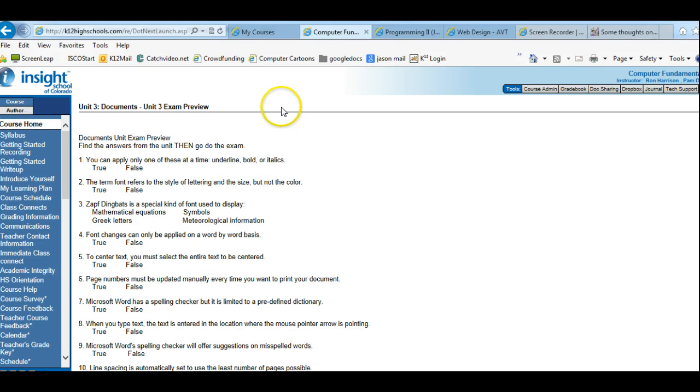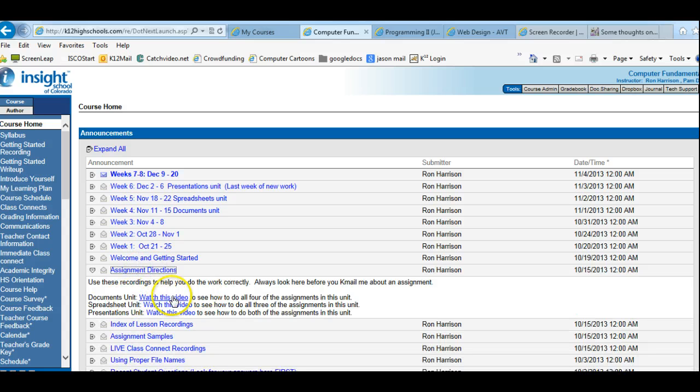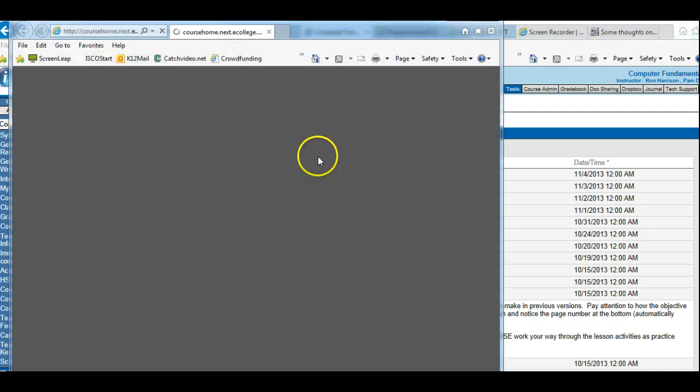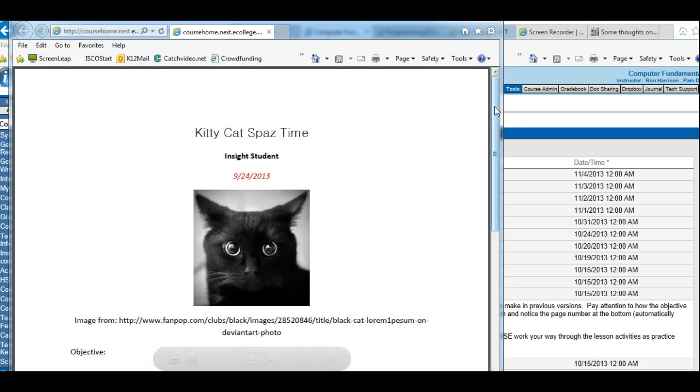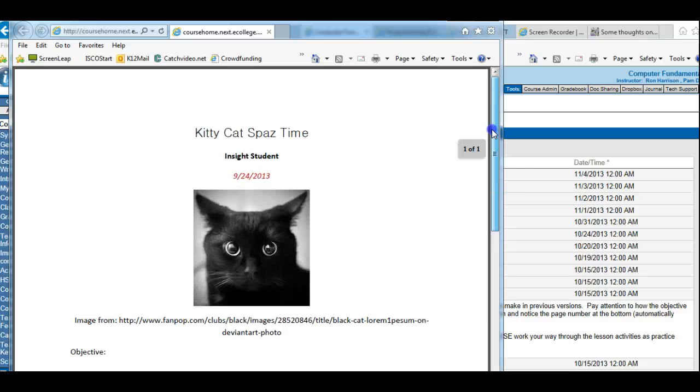And the last thing I want to do is go up here and remember I have the assignment directions recording right here. This video will show you exactly how to do all the work for this unit. And here's an example of what your final experiment will look like. Science Experiment 4. But of course you do Science Experiments 1, 2, 3 as you move along the way. So you can see how this is going to look ultimately.